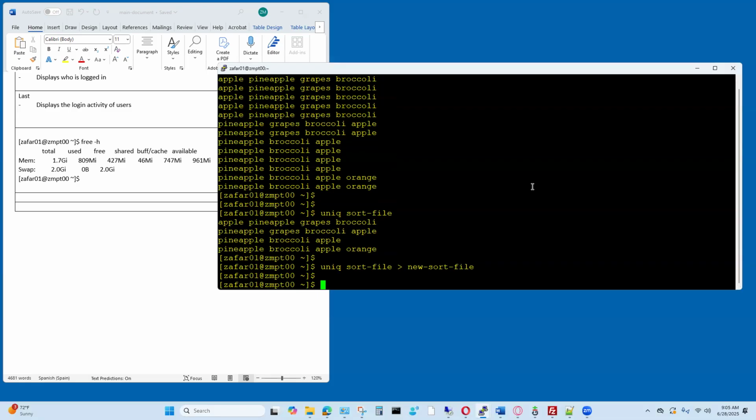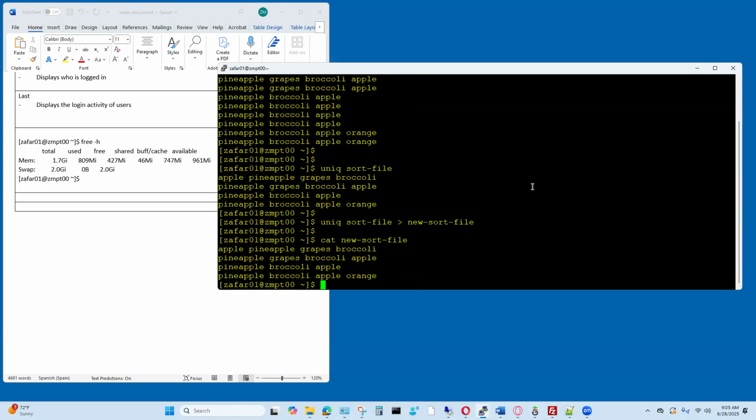Okay, now a new file with the name new sort file has been created. And if you cat that, there you go, the output is here. See, in only a few keystrokes, you sort through a file, take the output you like, and send it to a file already. So you have a new file with the output here.